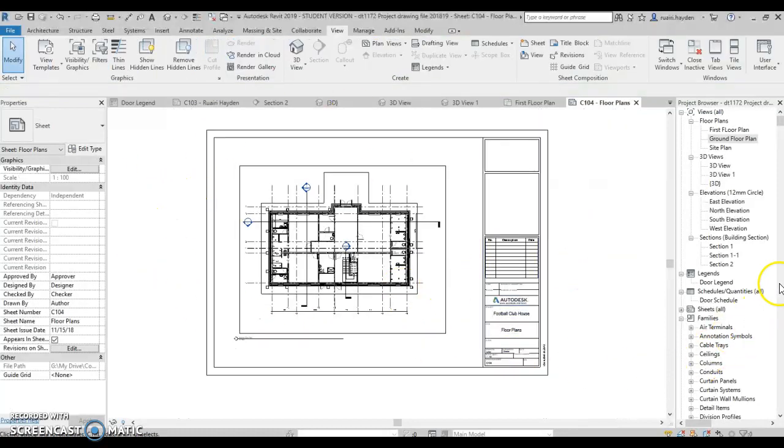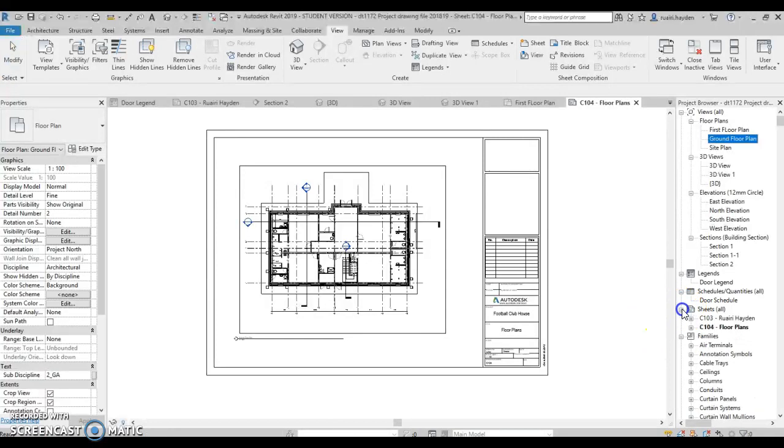Now if you look over here under Sheets, you'll see that a sheet has been created. Sheet C104 Floor Plans, and if I open that out, you can see the ground floor plan is sitting in it. Okay, so that's then in position.